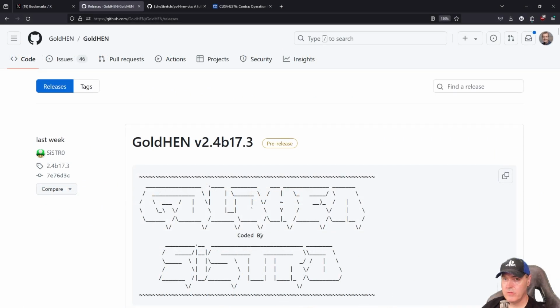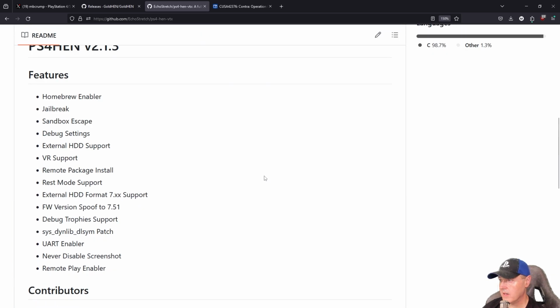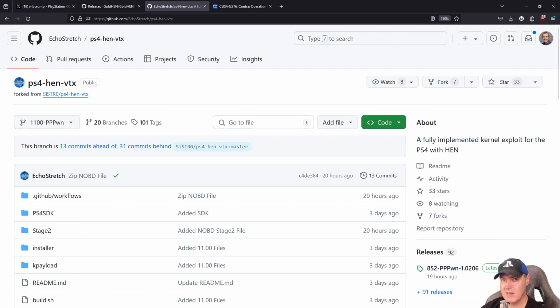So what if, for example, you were on a firmware such as 8.50 and you still wanted to be able to run some game backups and have some features, but you don't want to update to 9.00 in order to enjoy Gold-HEN? Well, there is this project right over here by Echo Stretch and Best Pig on Twitter. This is a fully implemented kernel exploit for PS4 with HEN. And let's just say that you're on 8.50.